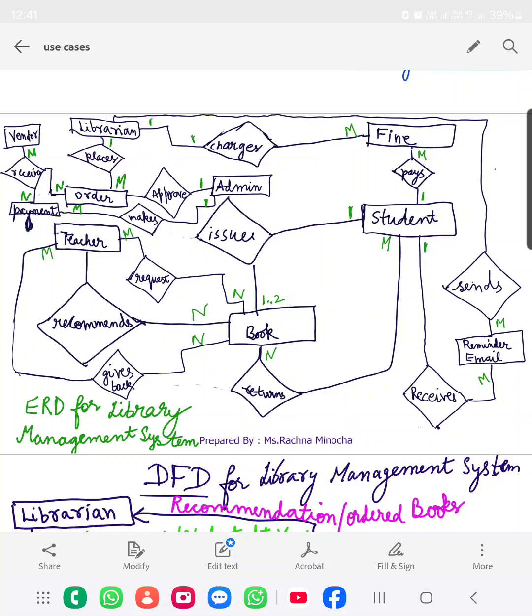I've shown 1..2 here in case we have this restriction, but since we can assume that one student can get many books issued after returning and again reissuing, we are getting one student can issue many books. But in case you want to show it as a rule, then 1..2, which means minimum 1 and maximum 2 books can be issued by one student.